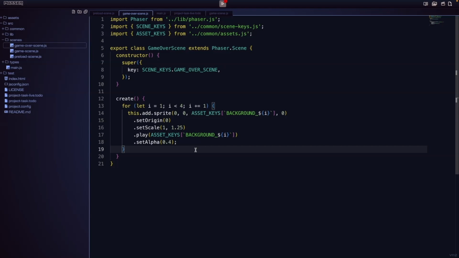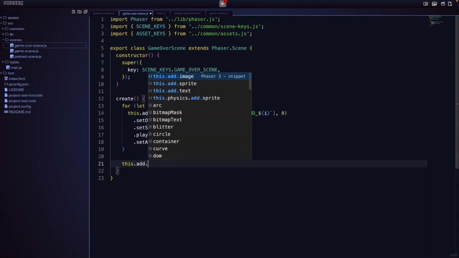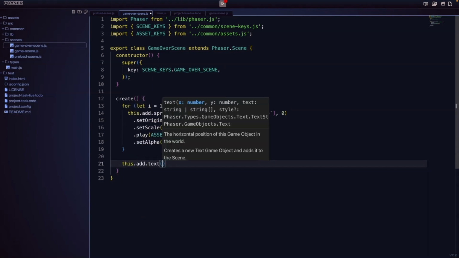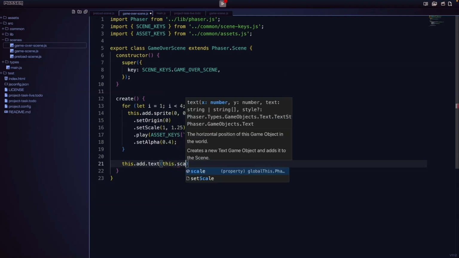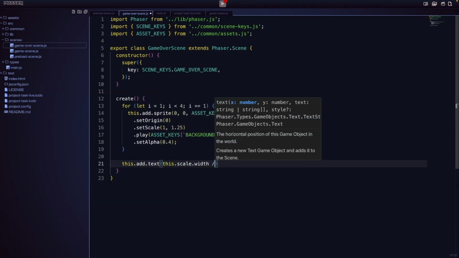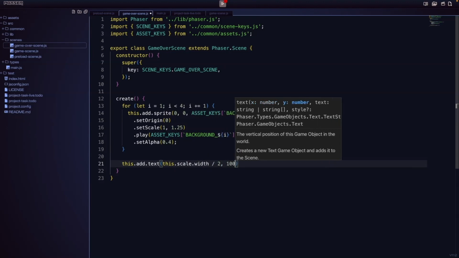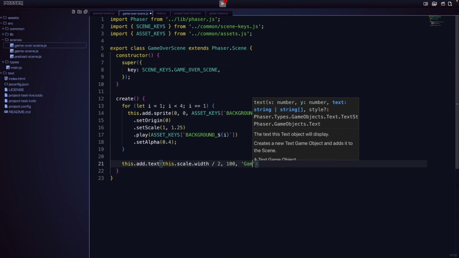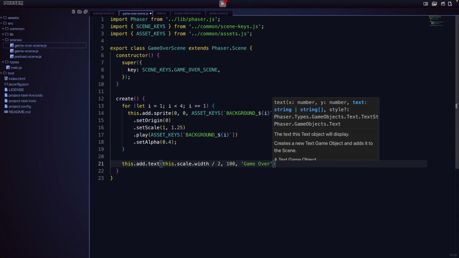So now in our scene, we're going to add some text game objects. Our first one will show the text game over, and our second one will tell our player to click to play our game again. To add our text game objects, we're going to do this.add.text. And now for our position, we want it to be in the center of our screen. So we'll do this.scale.width, we'll divide it by 2, and we'll do 100 for our Y. For our text, we're going to do game over.